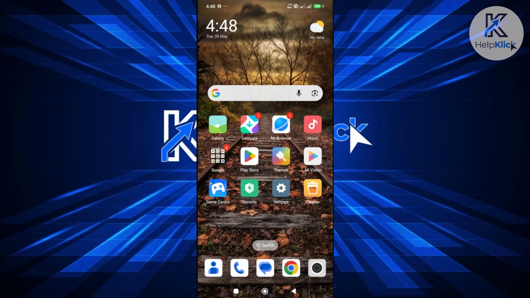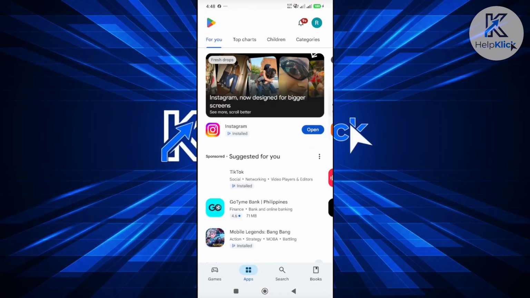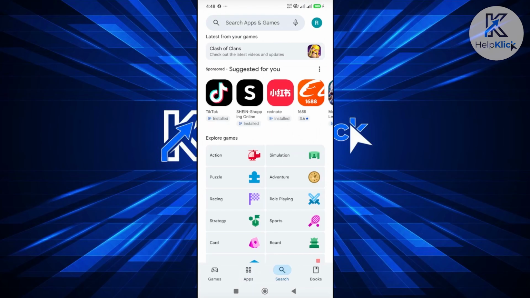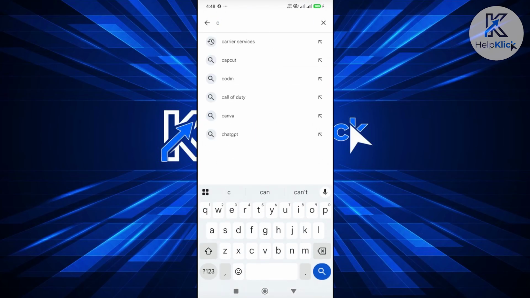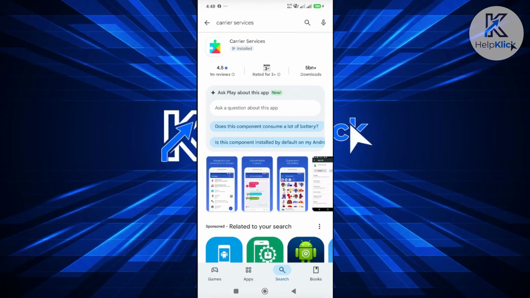Once you've done that, the next thing to do is go to Google Play Store. Inside Google Play Store, search for the following. Again, this depends on your phone. In my case, I have carrier services. I search for it, and you want to make sure that you enable this. Sometimes it may be disabled by default, so go and enable it. Once you've enabled it, make sure it's also updated. If you see any update button, go ahead and update that.